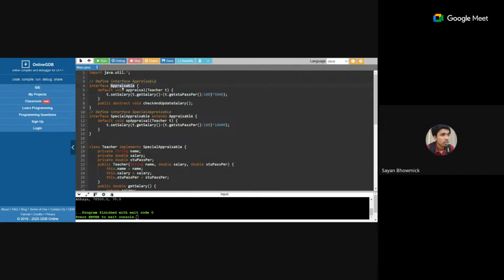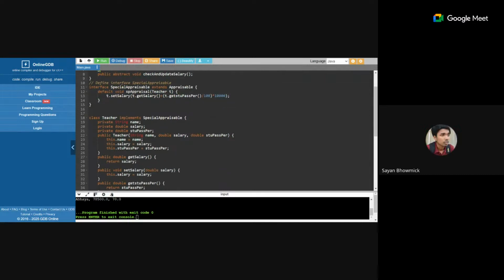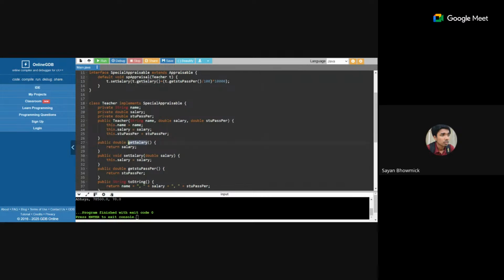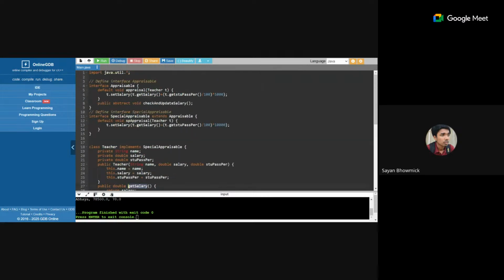So now over here, the appraisal thing, what I did, I just copy pasted this method name over there from the question for both the things, and then we had to set the salary for the appraisal. So what I did is we have this get salary, and we are passing this teacher thing.